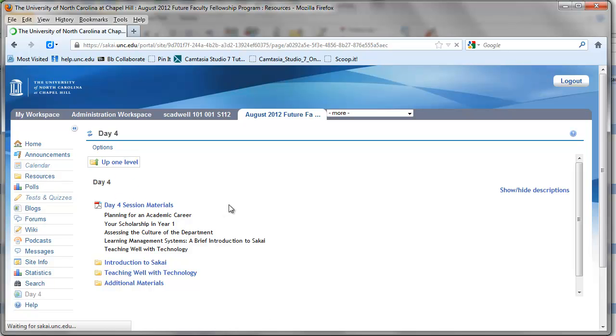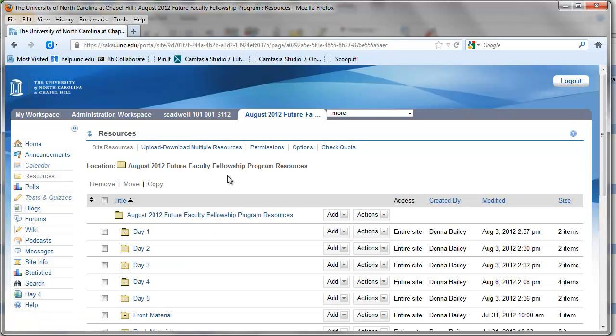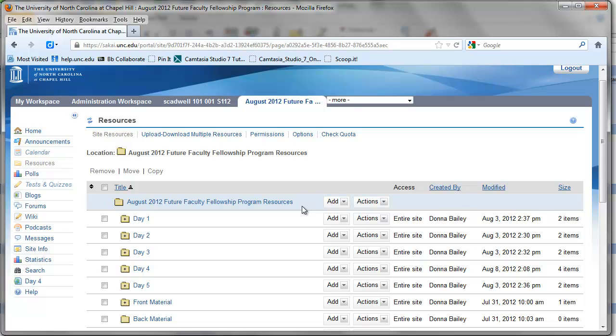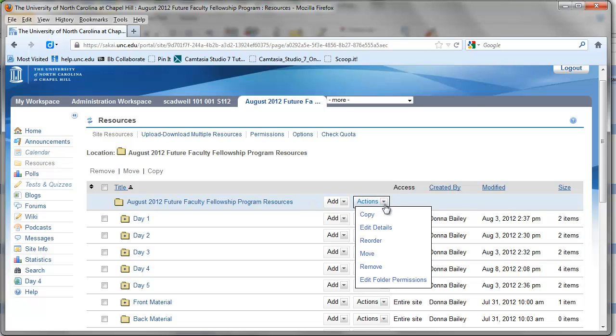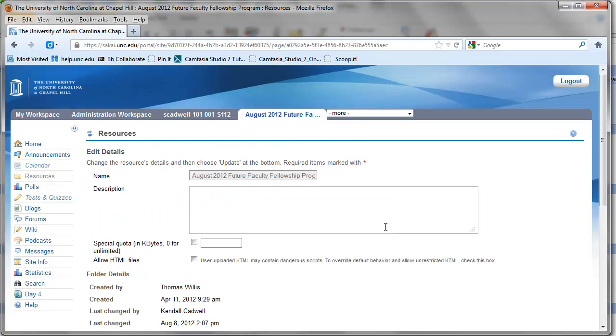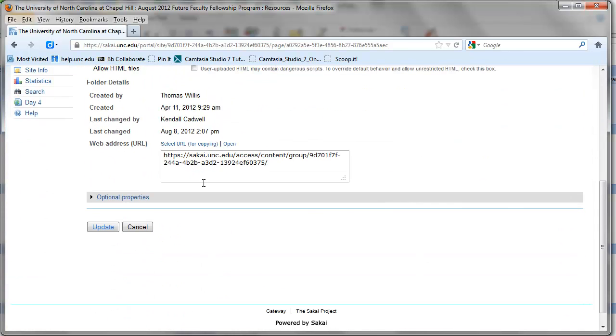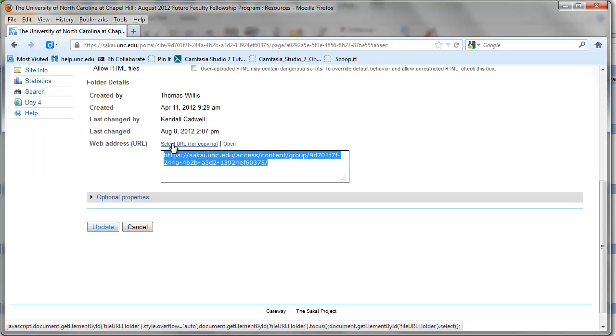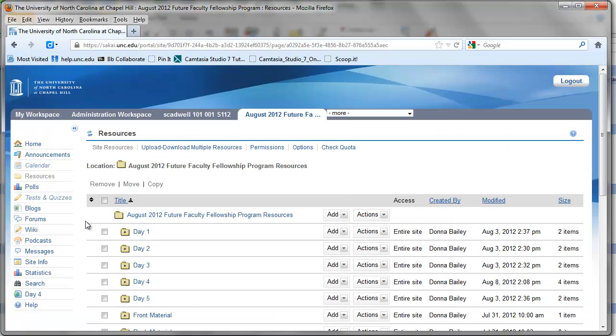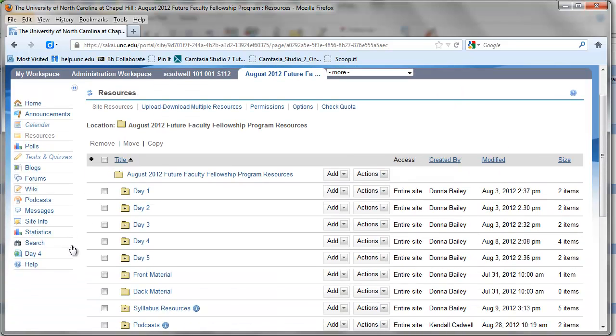So first I go to Resources, find the topmost folder, and go to its Actions menu, Edit Details. Scroll down and select URL for copying for the direct web address for the resources folder. Copy, and then just cancel. Okay, so now I'm going to create the link to this that's going to appear over here in the menu.